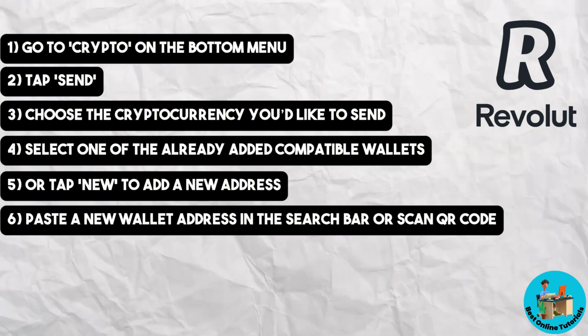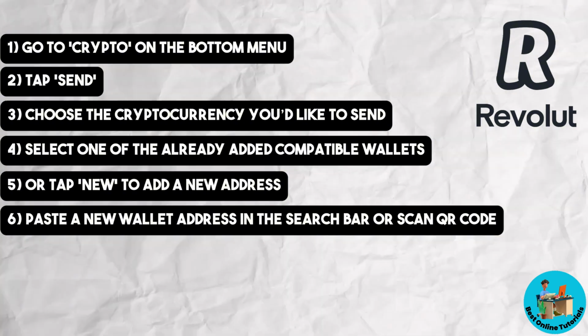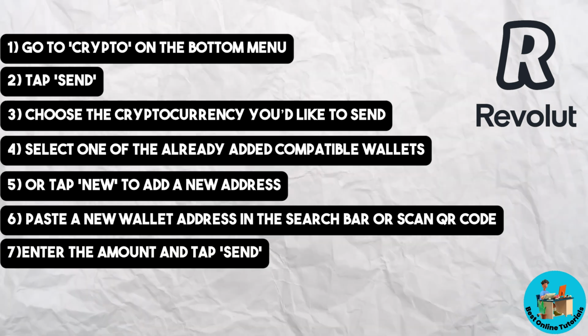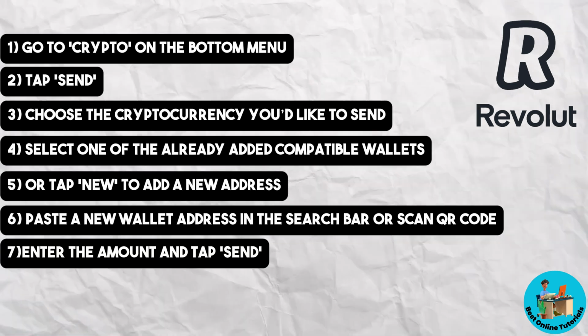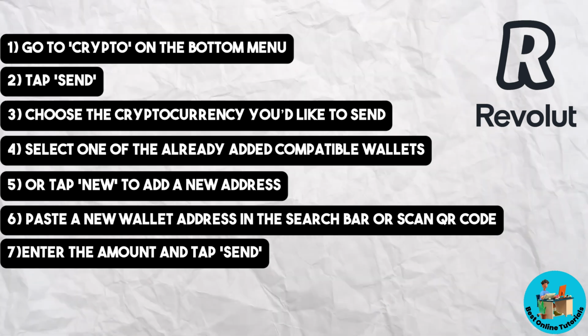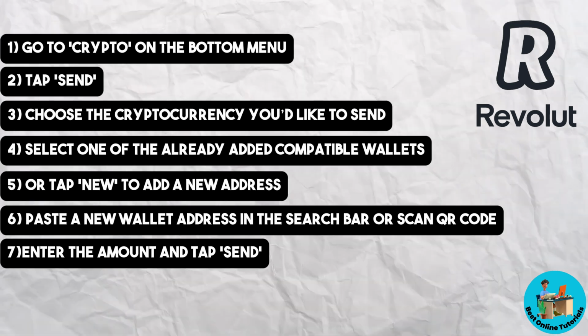And once you have the right address or input the address from Binance, just simply go ahead and enter the amount that you want to send. And from there, you should be able to see a button send. So just simply tap on that.